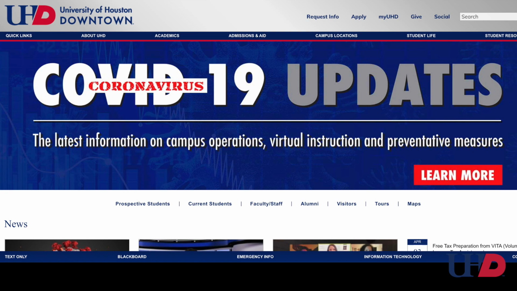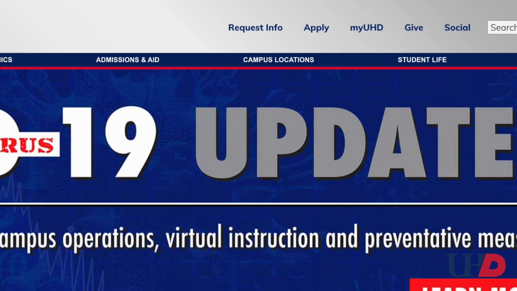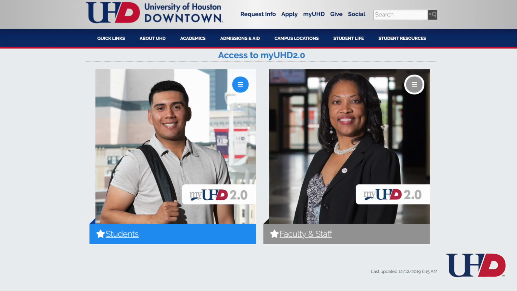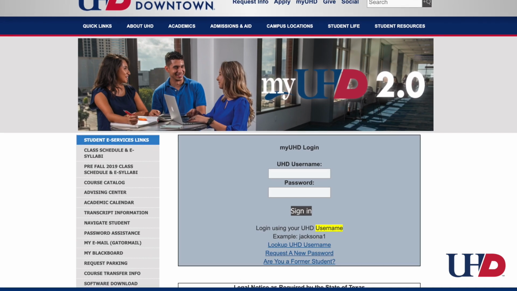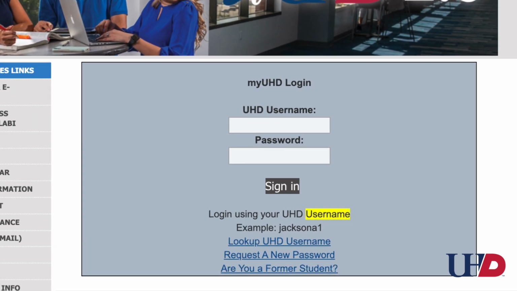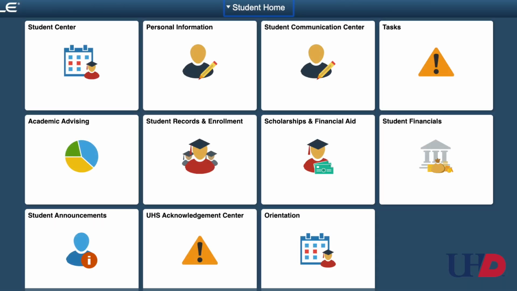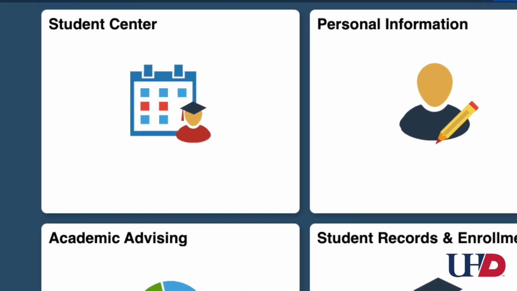Visit UHD.edu. Click on the My UHD button at the top of the page. Next, click on Students. Enter your UHD username and password, then click Sign In. Once you log in, click the Student Center tile on the top left-hand corner.